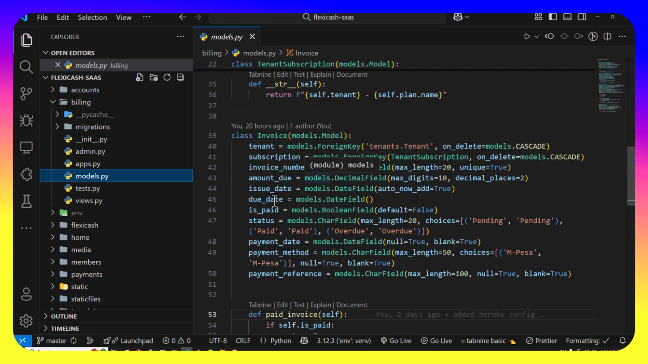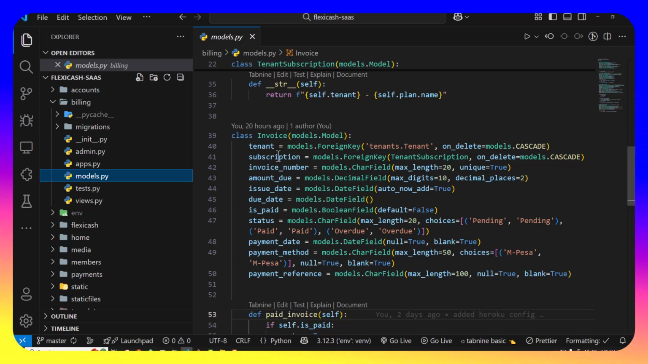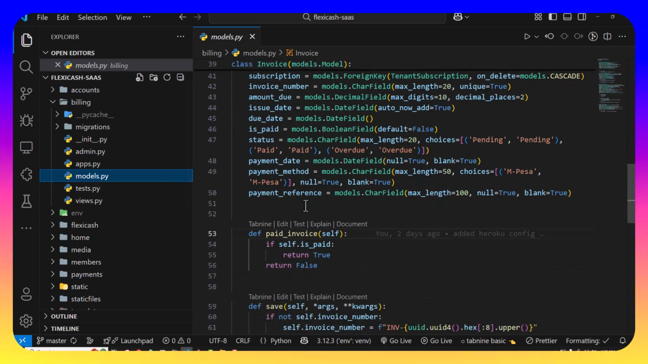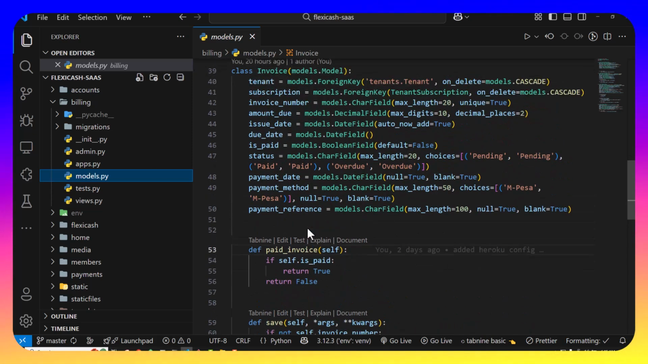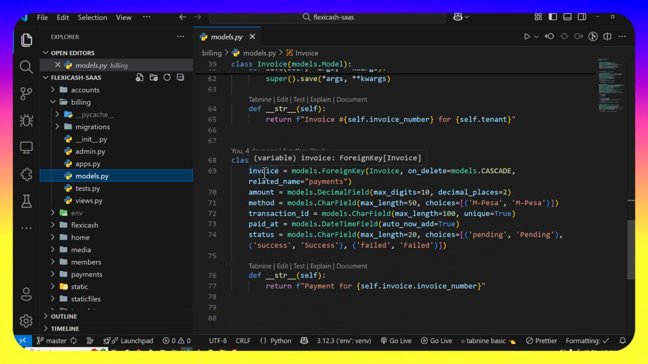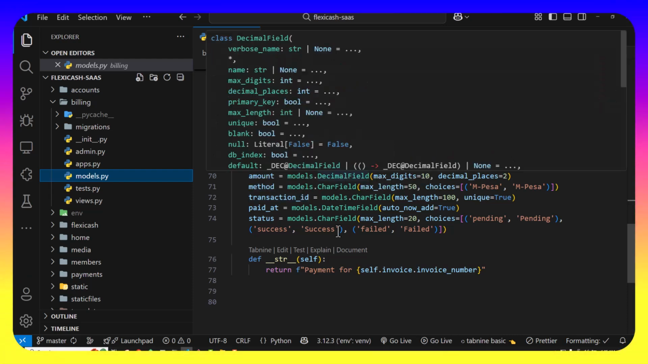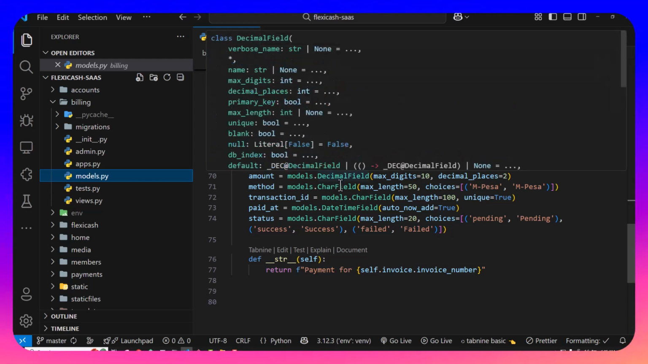So the invoice basically has the tenant of the client itself, its subscription, the invoice number, which is going to be done automatically using the save method. We are overwriting the save method at the bottom, the issue date, the due date, is paid, and also the payment method. Right now we're just going to accept M-Pesa payments, but later we'll also add card payments for this one. Then finally we have the payment itself. This is where we are going to handle M-Pesa payment using the C2B API. So right now we're just going to handle the creation of the invoice, PDF generation, and emailing. So this is our billing model.